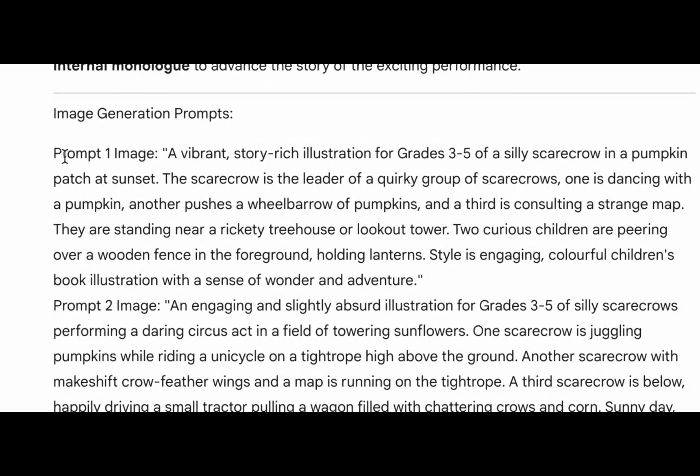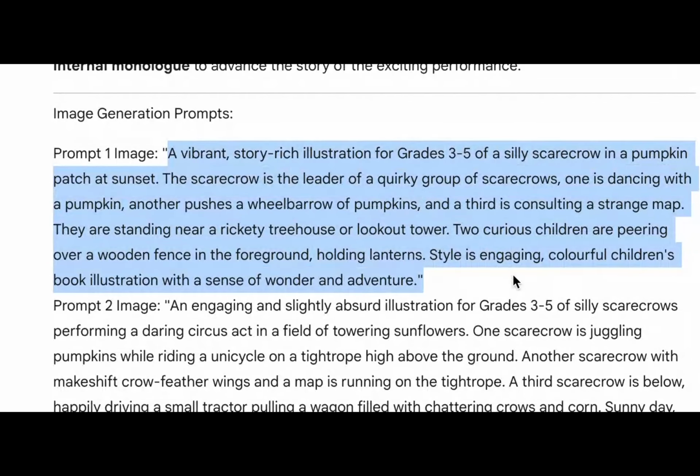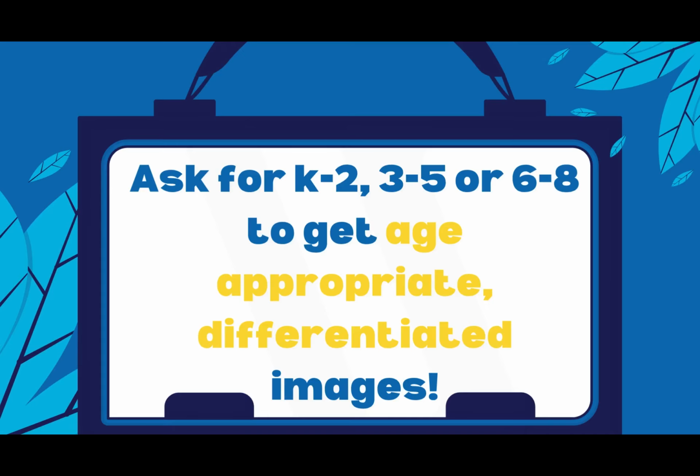As well, if you wanted to teach your students about prompting or go behind the curtain and see how these images are being generated, we can see the prompt image right here. What did it actually have to say to get the picture that it wanted? Ask for your grade to get age-appropriate differentiated images.